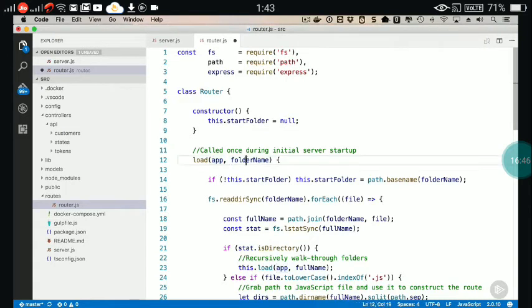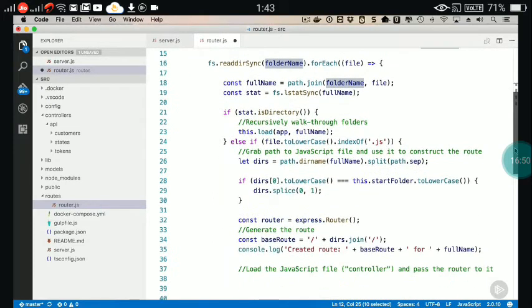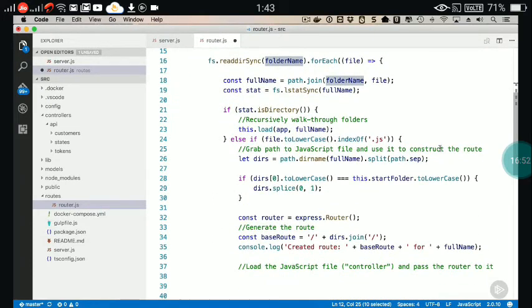Here's the load. It takes the Express app, and it takes the folder name that we want to start with. This is only going to be called right when the server starts up, so I want to wait before everything else loads and do this synchronously. It's one of the rare scenarios where you'll use a synchronous function in Node, but I want to block the server from actually starting up until the routes are all parsed.